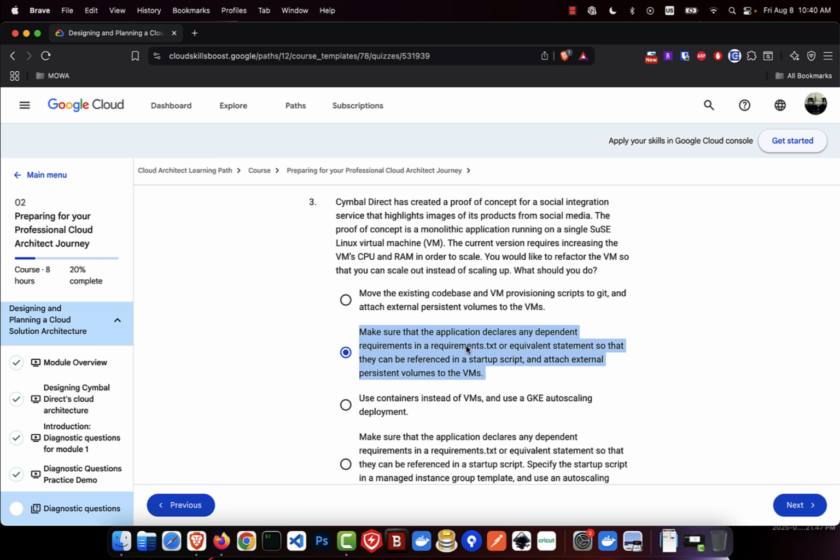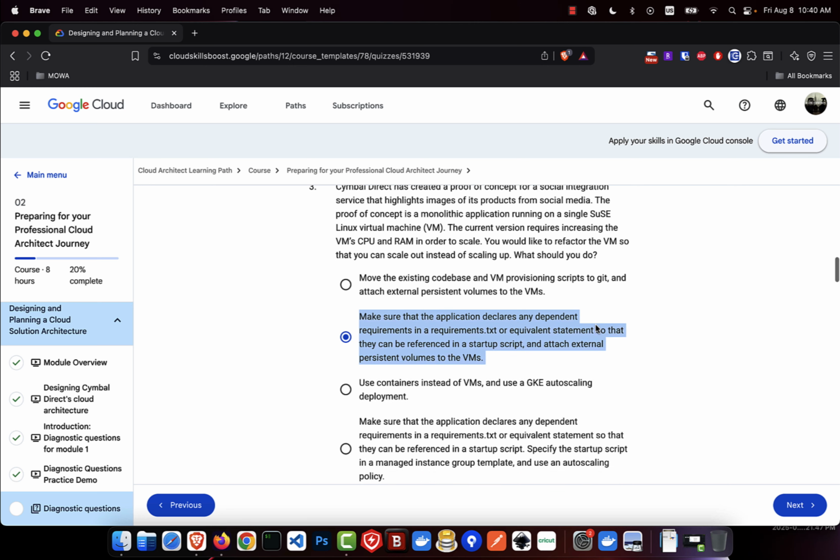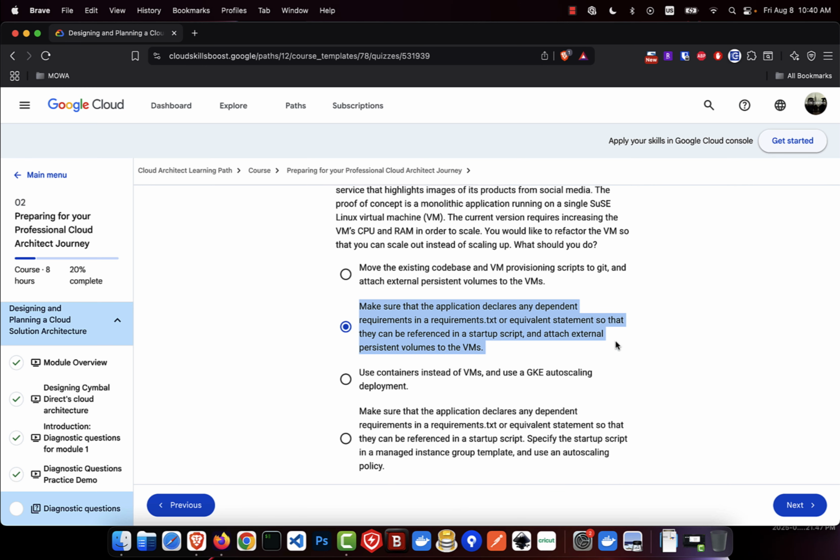Make sure that the application declares any dependent requirements in the requirements.txt or equivalent statement so that they can be referenced in the startup script, and attach an external persistent volume to the VMs. Use containers instead of VMs and use the GKE autoscaling deployment.